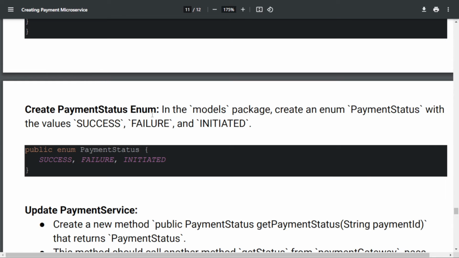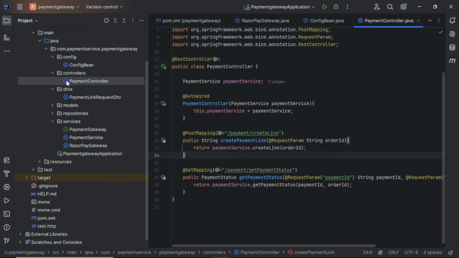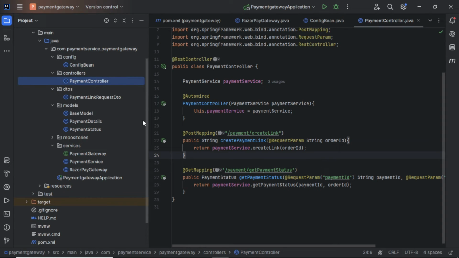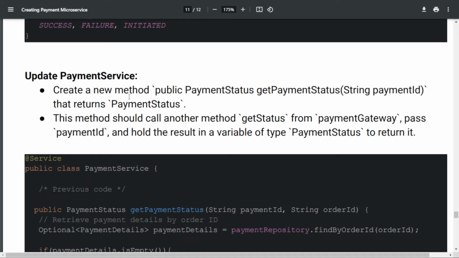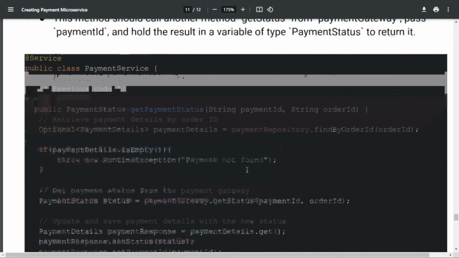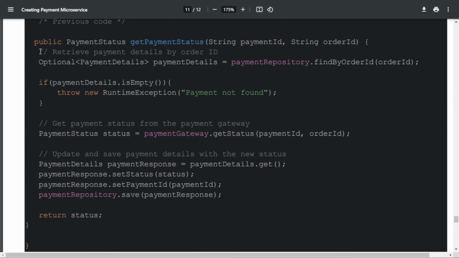Create a PaymentStatus enum in the model package. First we will create one enum here in the model: first create this model package, inside it create this PaymentStatus enum and put the enum here. Update payment services. Create a new method, public PaymentStatus getPaymentStatus. Copy this code and this one and paste it there.